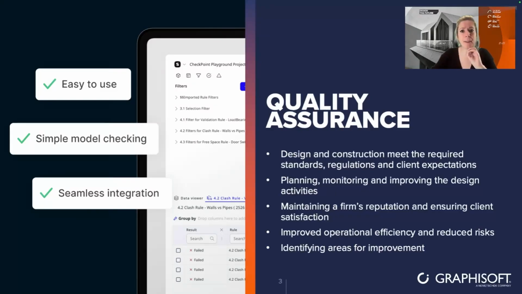But first, I'd like to start with what we mean by quality assurance. Quality assurance in architectural projects is a systematic process designed to ensure that the design and the construction meet the required standards, regulations, and client expectations. It involves planning, monitoring, and improving the design activities throughout the project lifecycle.